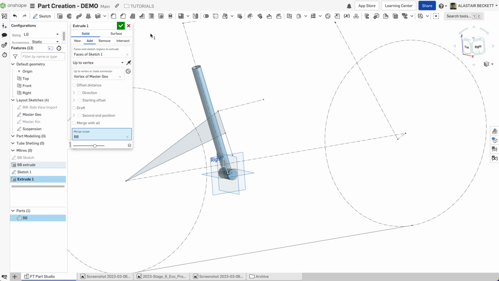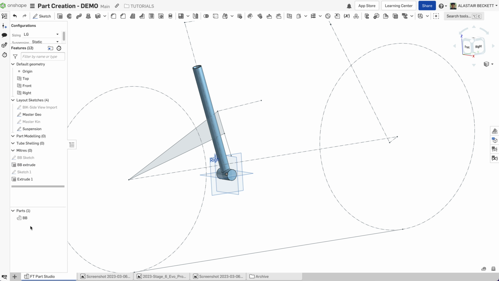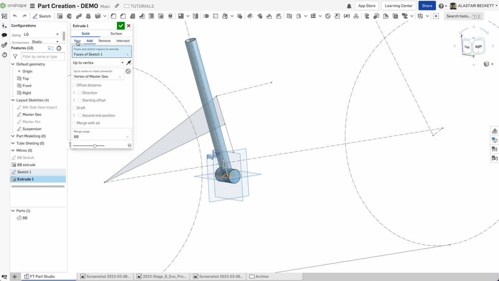So before we hit tick and accept all that, it looks good, but what it's trying to do now is add rather than create a new part. So this seat tube, if we accept now, you'll end up with still one part, and the BB and the seat tube will be joined. Now, yes, they will be joined in the real world, but they'll still be two separate parts, and they'll be welded and then essentially become one front triangle, but that's not what we want. So we're going to go back in, edit that, and we're just going to select new.